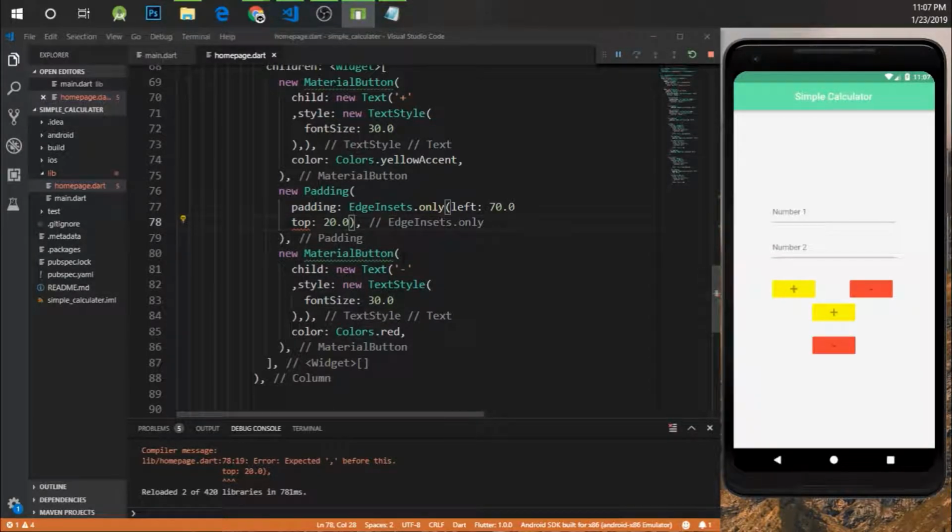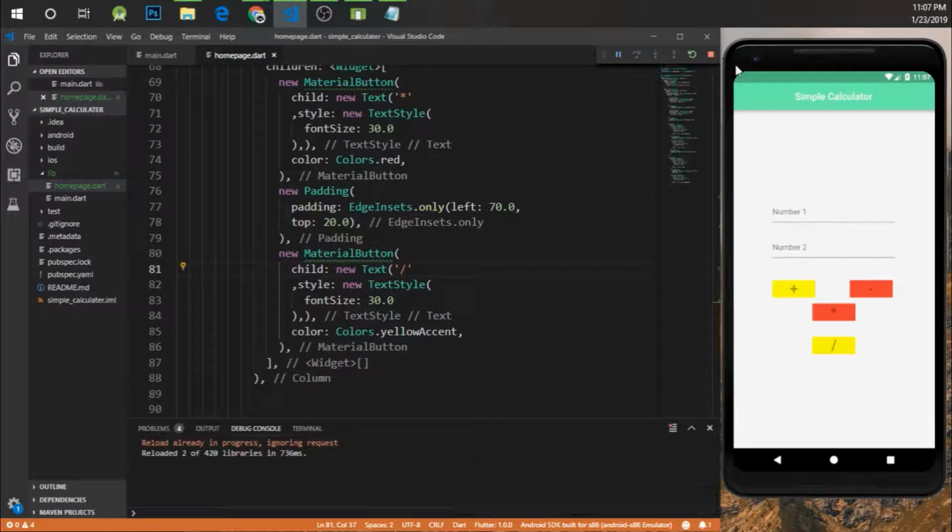I'll just change this color. I will do it opposite. Where is this button? Yeah, this is multiplication and this color goes to red. And this is a yellow accent, and this is division, and we are done with our UI part.